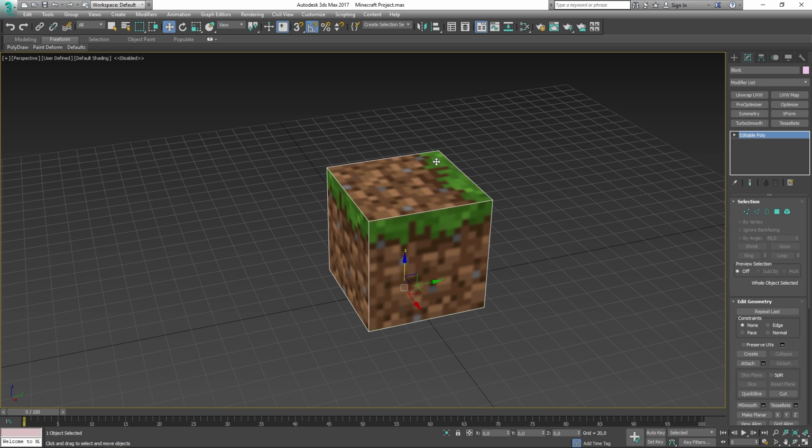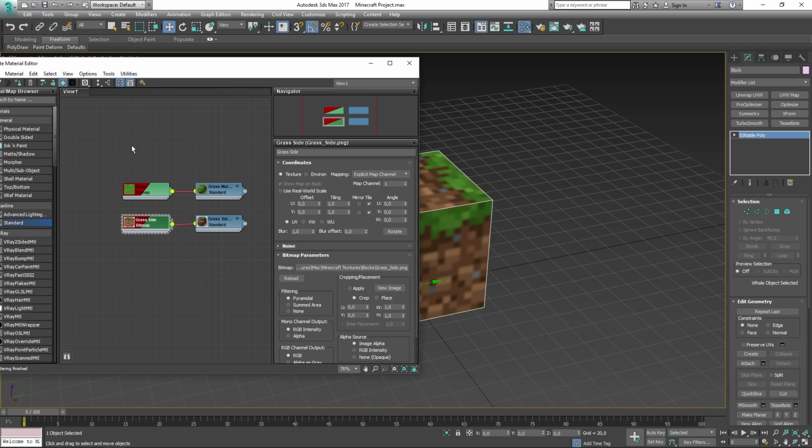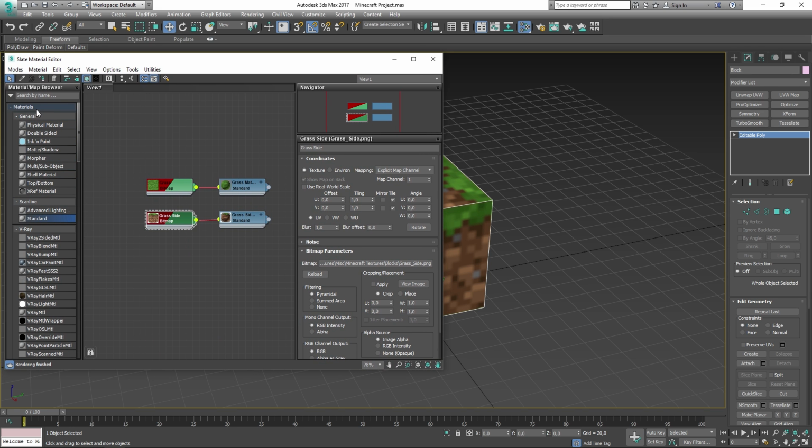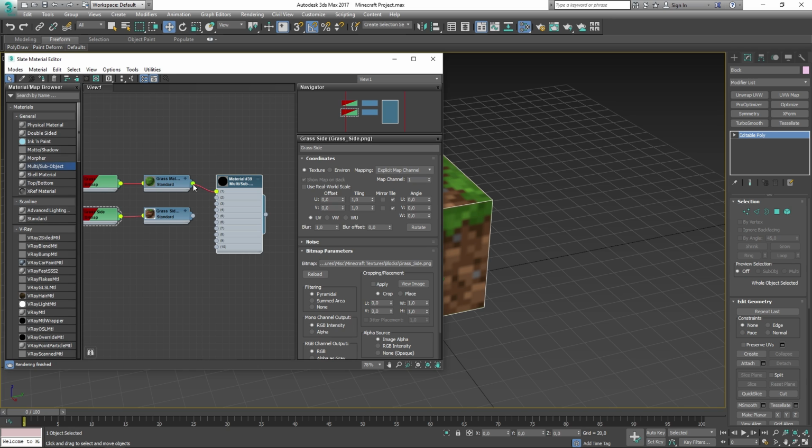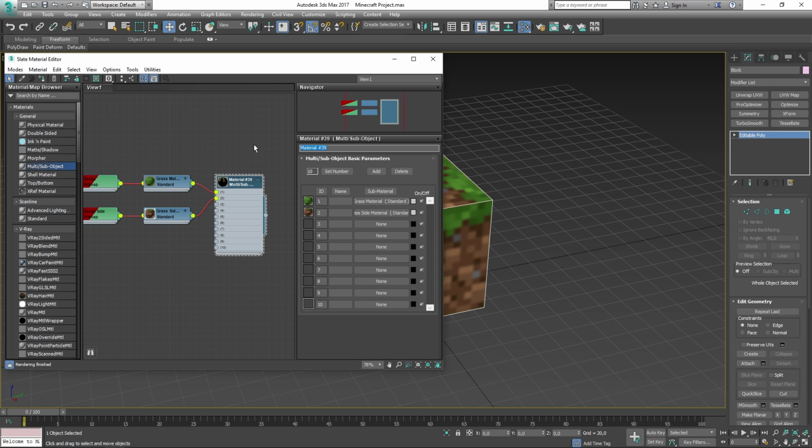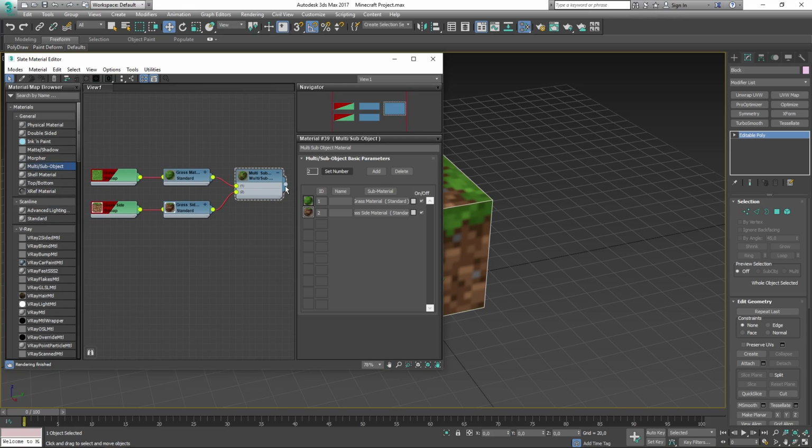So I'm going to be pressing M on the keyboard again to open the material editor. And in here, you want to go to the materials, general, and drag in a multi/sub-object material. You're going to drag this to 1 and this to 2. And I'm then going to name this multi/sub-object material. I'm then going to set the numbers to 2 because we only have 2 textures. So we only have 2 materials or textures. That's good. I'm going to drag this onto the box.